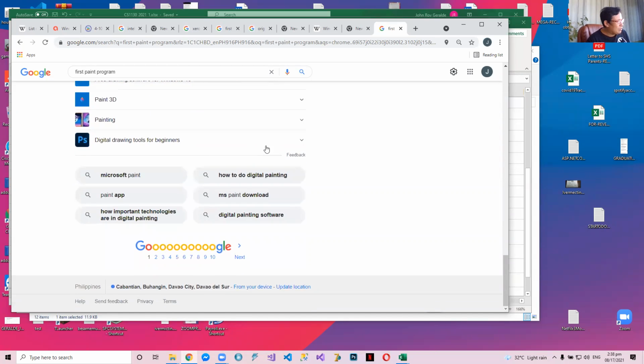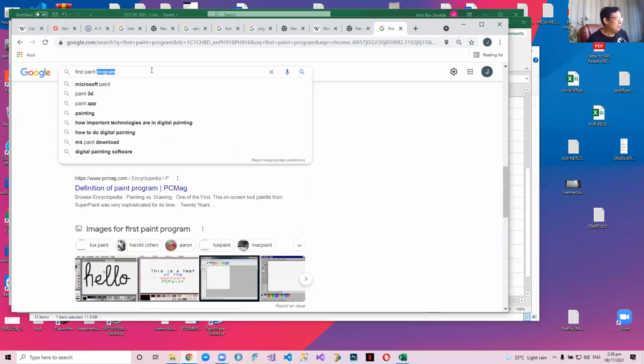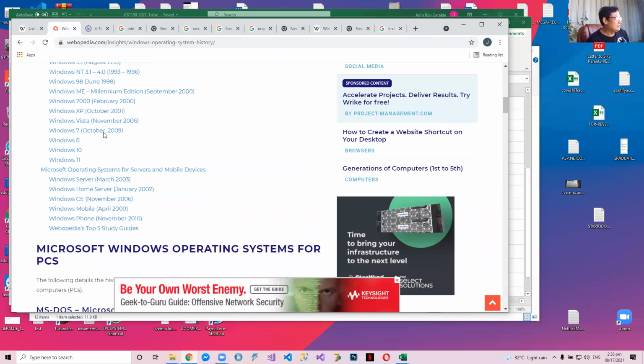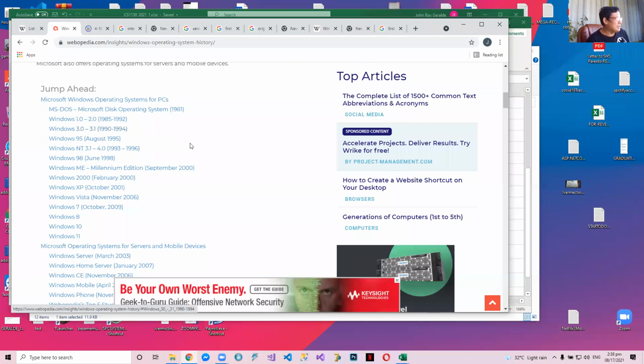Paint did not come from Microsoft. I looked it up myself. The paint you have came from Apple. So Windows 3.11 is Windows 95. It's a very popular Windows because it's a 32-bit Windows.